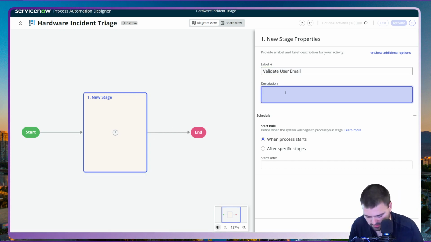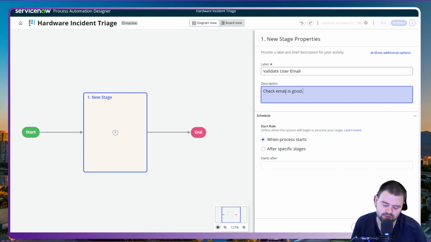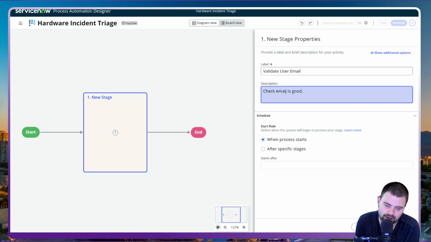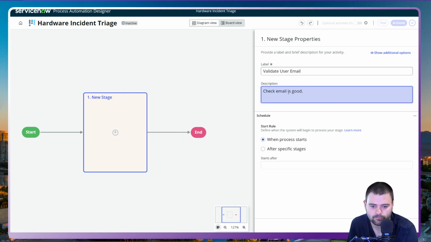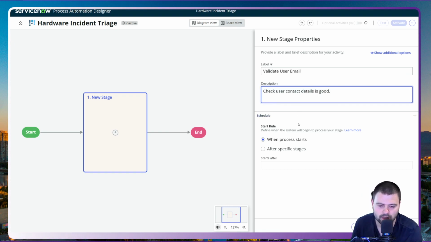I can provide a description here. Check email is good. Sometimes the description is something that you will see on the playbook itself. Certainly for some of the activities, you will see that as well. User contact details is good, right? And then we're coming into another difference here.